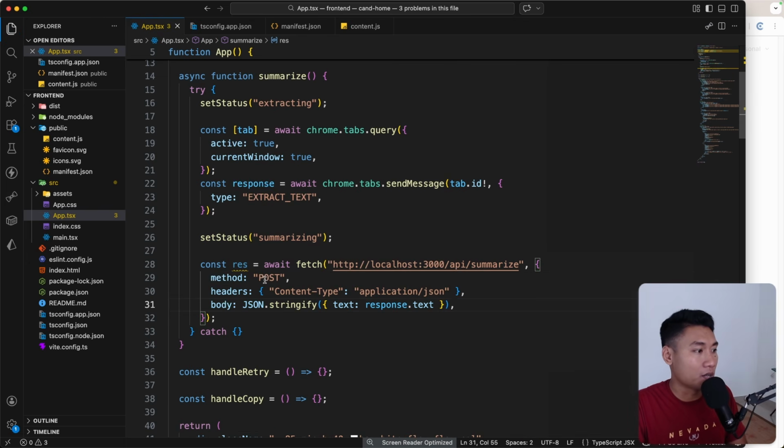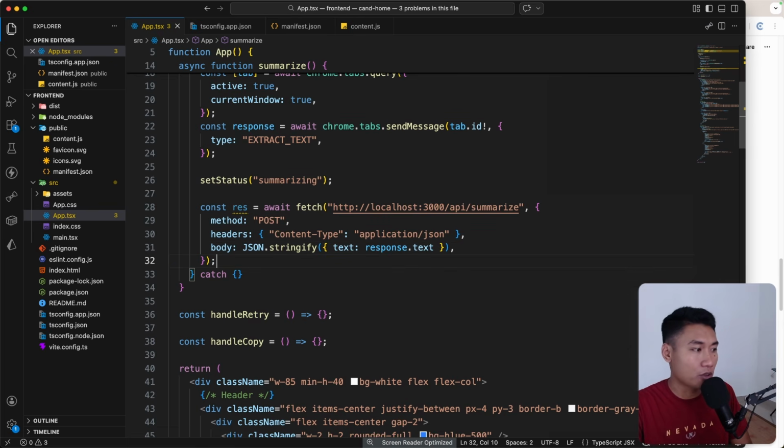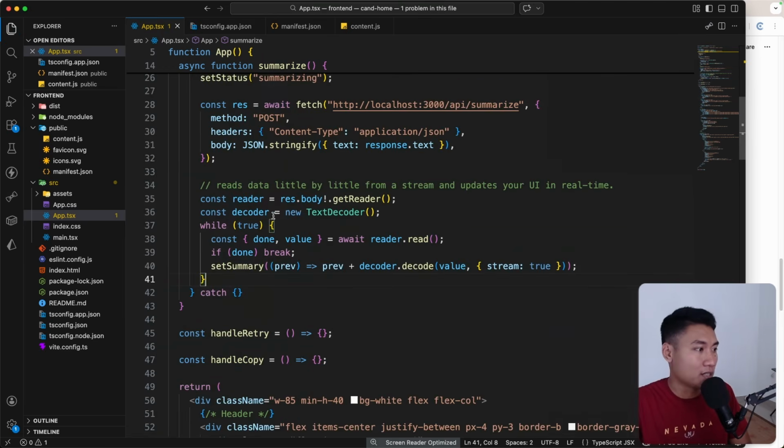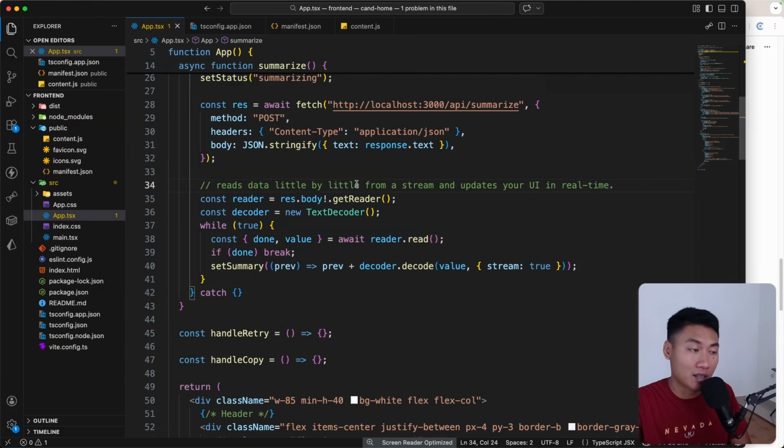So I'm going to copy and paste. As you can see, the method is a POST request. The header is content type application/json, and the body is text right here, which comes from response.text. And the next thing, I'm going to run this reader, right? This basically creates this reader set equal to response.body.getReader. What this code does is read data little by little from a stream and update your UI in real time. That's it, right?